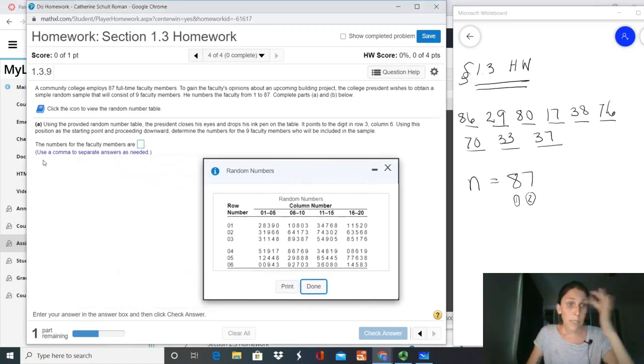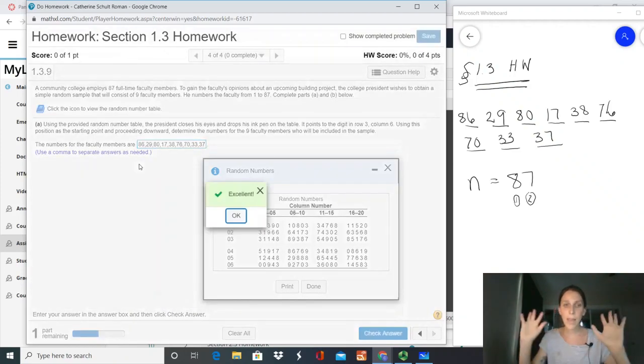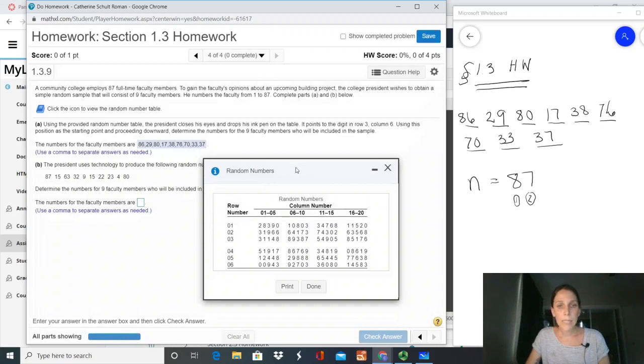Instructions are always important. It says use a comma to separate answers as needed, so we'll make sure we do that. Make sure I don't have a data entry error. Okay. Yay, positive affirmations. Let's see the next question.